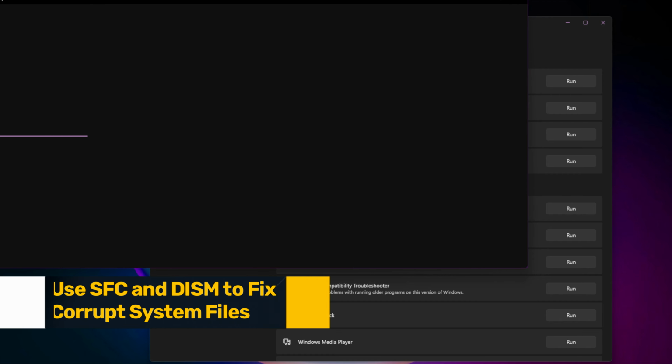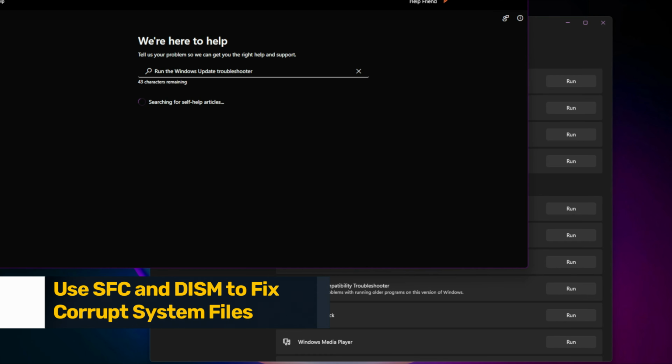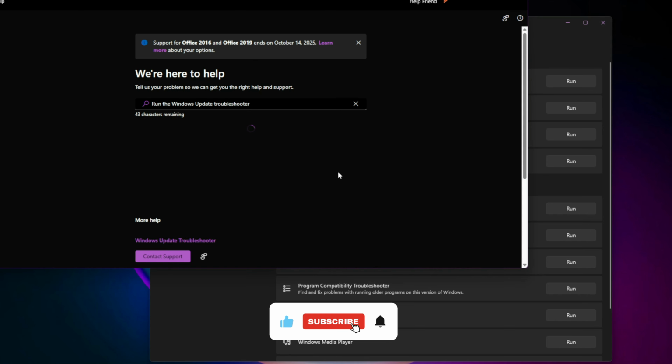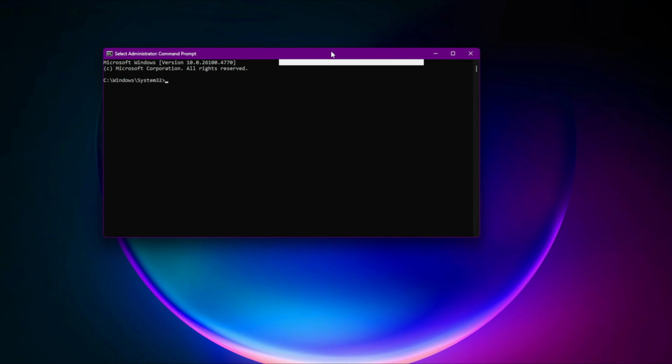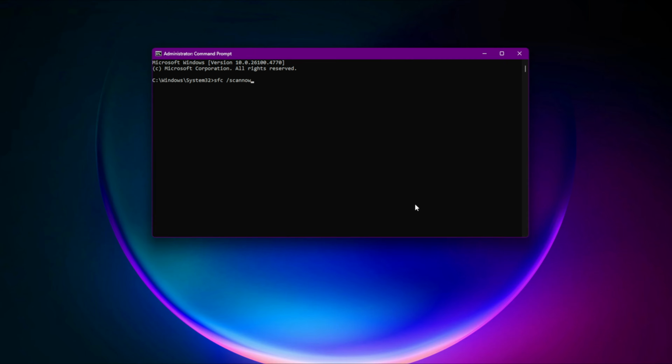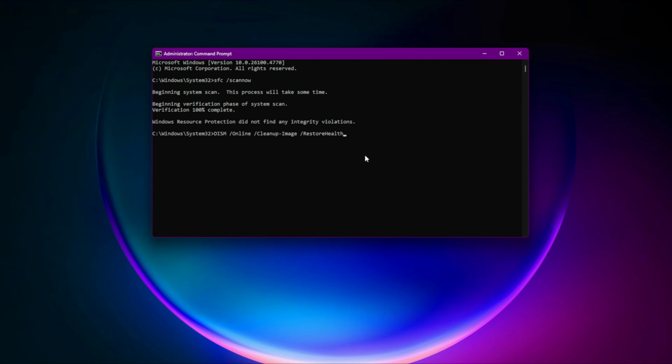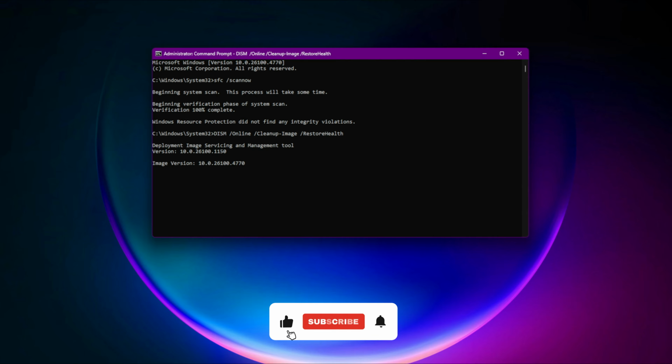4. Use SFC and DISM to fix corrupt system files. If the issue is coming from damaged Windows files, this step can help. Open Command Prompt as Administrator again. Now type sfc /scannow. This scan may take 5 to 10 minutes. Once finished, run this command next. DISM /Online /Cleanup-Image /RestoreHealth. This will repair your system image using official files. Once done, restart your PC. Now check Windows Update. Is it working? If yes, congratulations. If not, we have one final method.